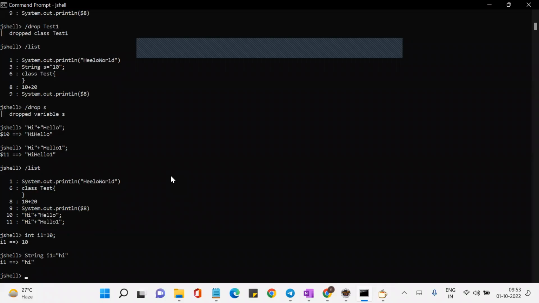No. That means whenever you are using the same I1 variable, what the JShell will do internally is, the old one will no longer be available. So this I1 value will be overridden by the hi value and the I1 data type will be changed to string. That means if you are using the same variable name, the previous value will be overridden by the latest value and the data type also will be changed.